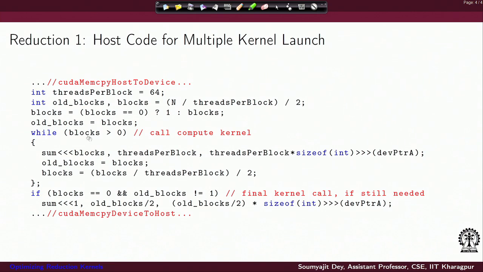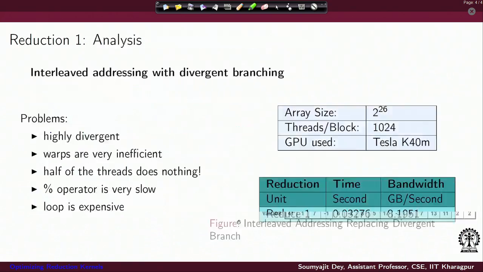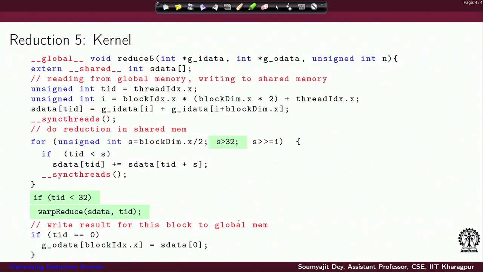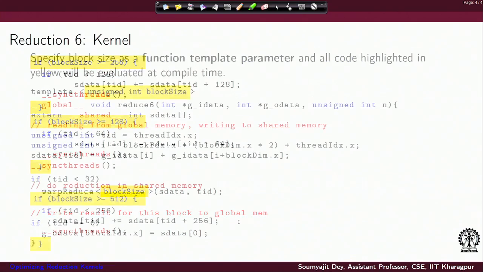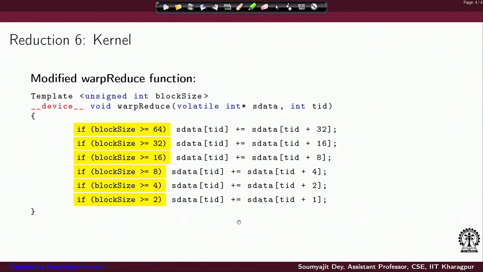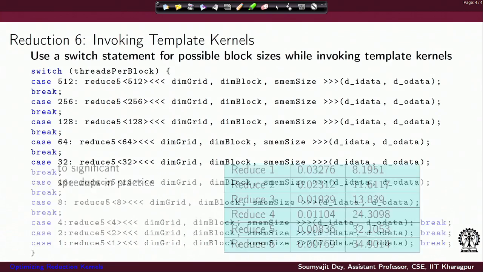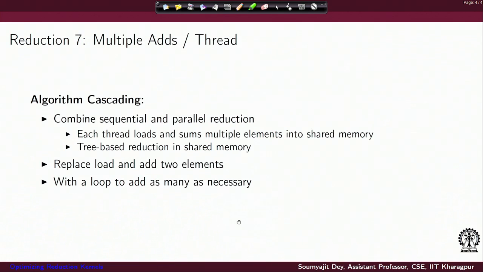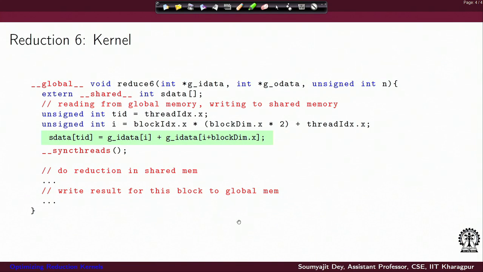You are going to keep on computing this as long as the number of blocks is greater than 0. If it's finally equal to 0 or this old blocks is not equal to 1, then you launch the final kernel to reduce the remaining block to a single data point, right? So this is the host code that we skipped earlier. So with this now we have finished our discussions on the different possible reductions, and the final reduction I will just reiterate here.